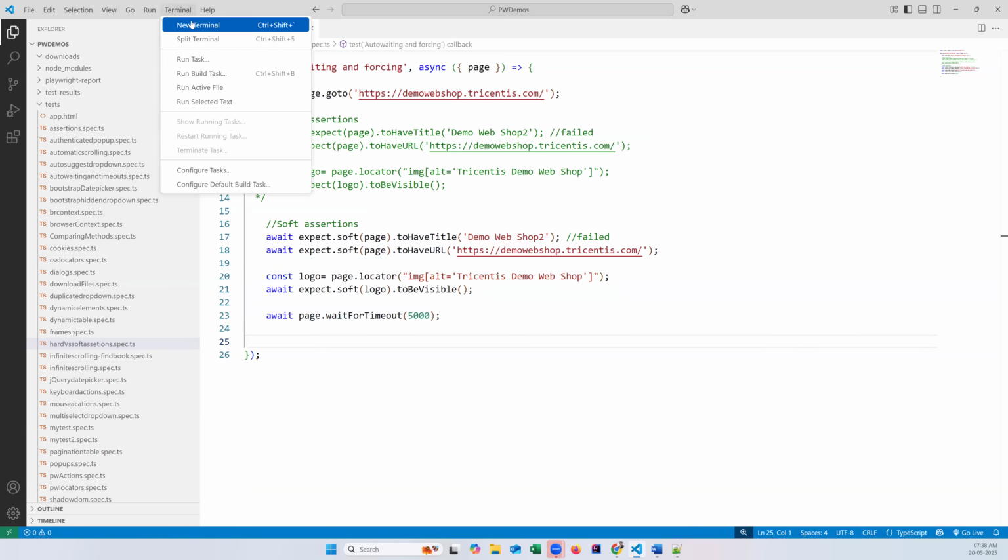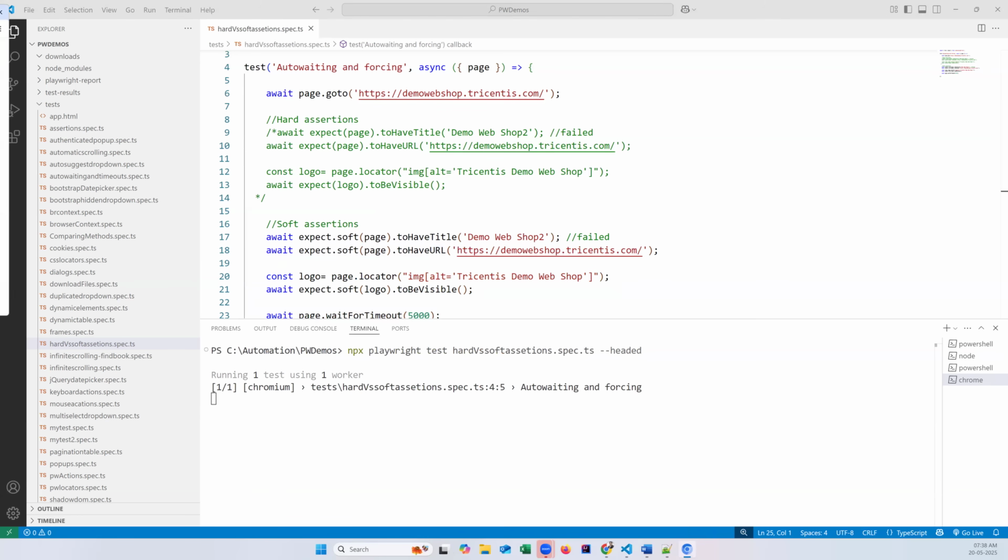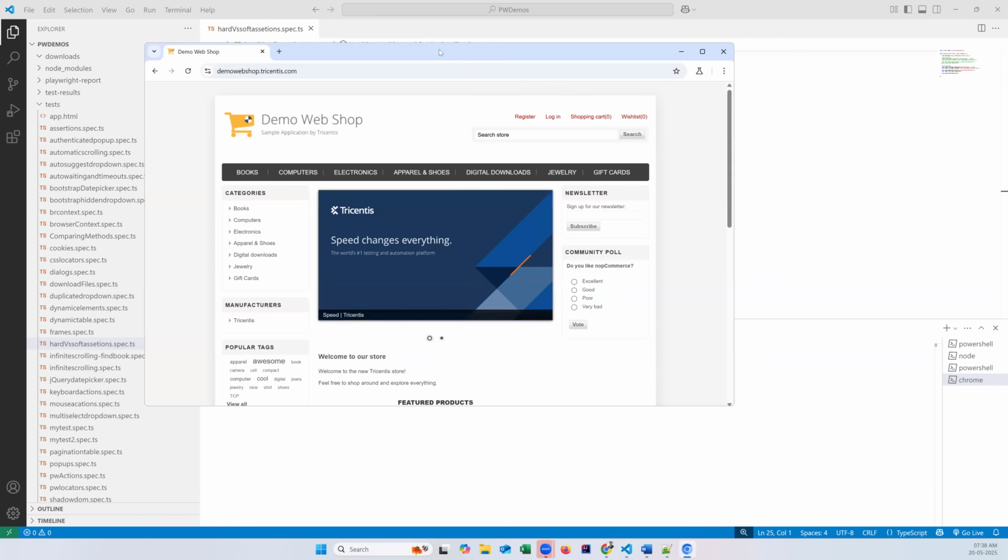Okay, now go back to the terminal and execute once again. Even though one assertion fails, the rest of the assertions will continue. The first one will definitely fail, but the rest of the assertions will execute and they will pass.